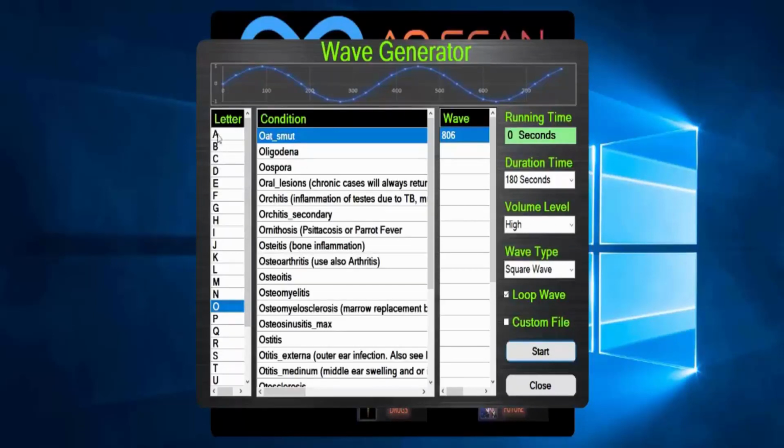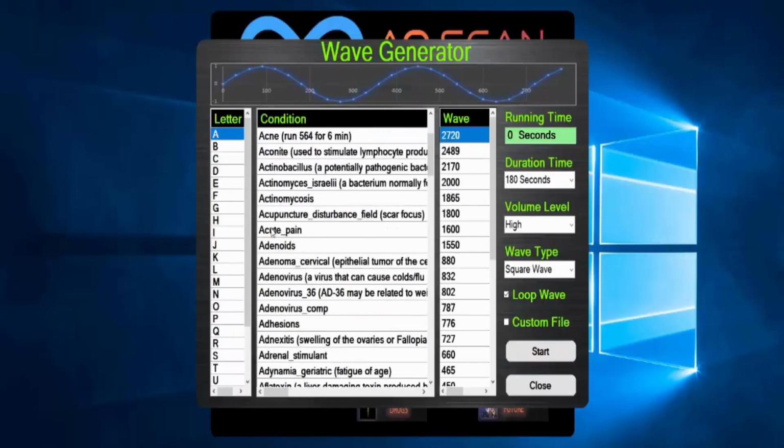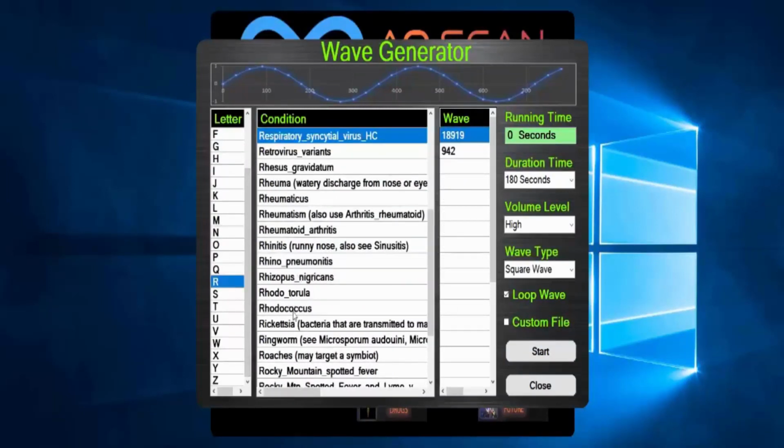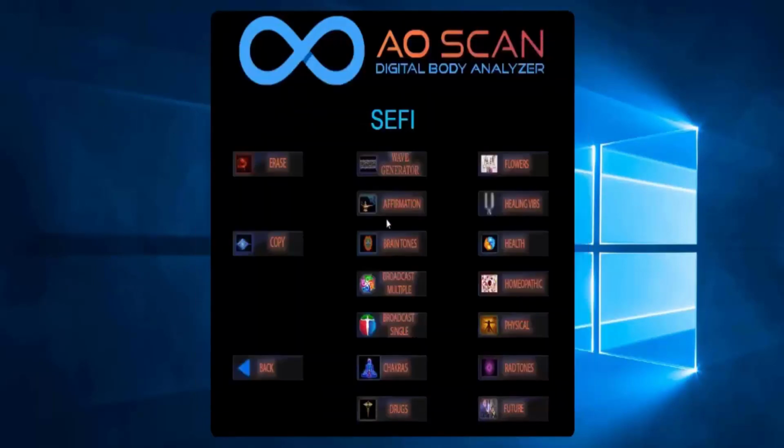But let's say you go in and you go to click on A. Here's all the issues. Acute pain. You click on acute pain, it loads the frequencies, and you would hit start. Simple, easy. Alphabetical order of all the different elements that we have frequencies for. Find the one that you want and hit start. You don't have to worry about changing frequencies or setting any parameters up. It does it automatically.